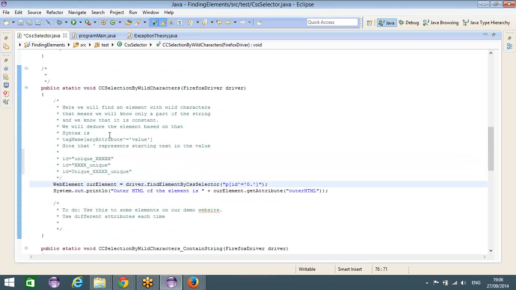The first one is the hat operator. I hope it's clear to everyone. The hat operator tells that I want to find an element with this tag name and with this attribute name, and the attribute value starts with the text written in this value section. So if you look at this one, it says that I want to find the paragraph which has an ID which starts with 0 point and after that the not constant part.